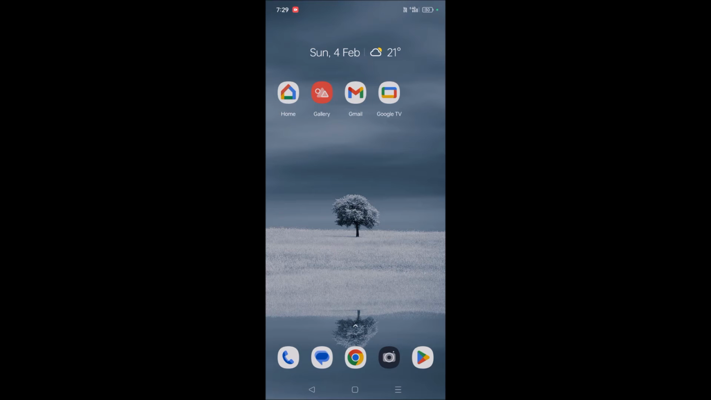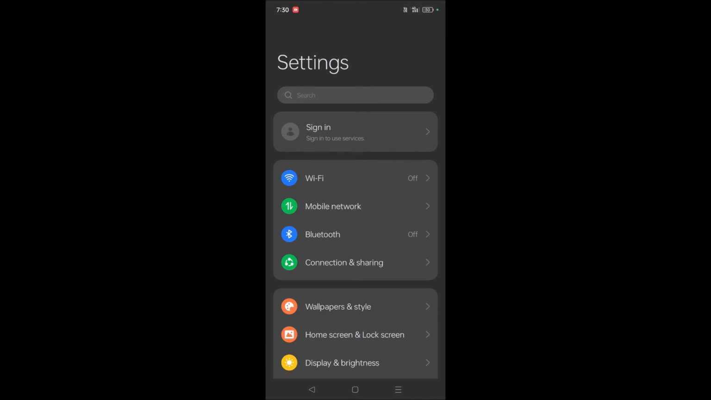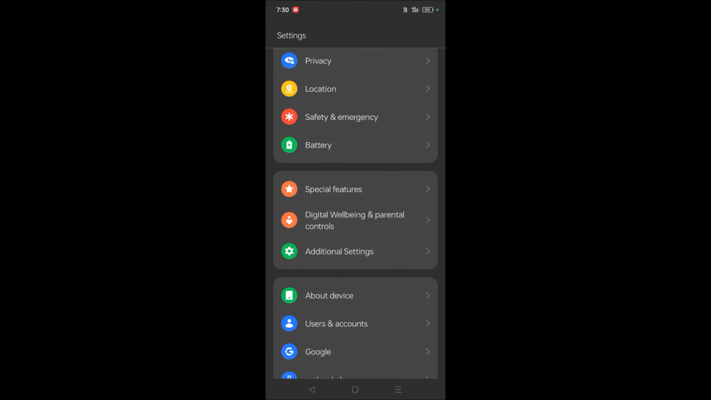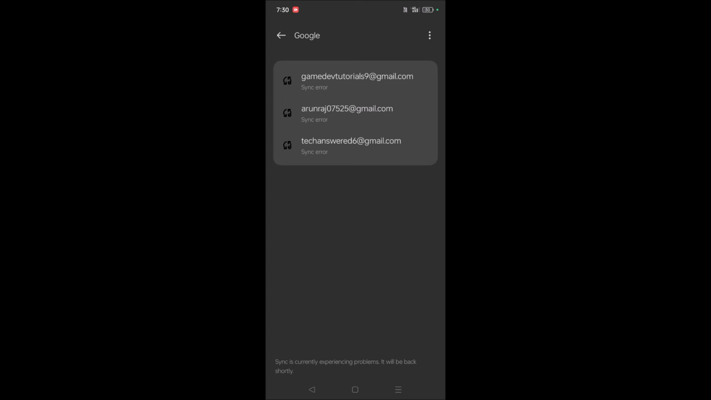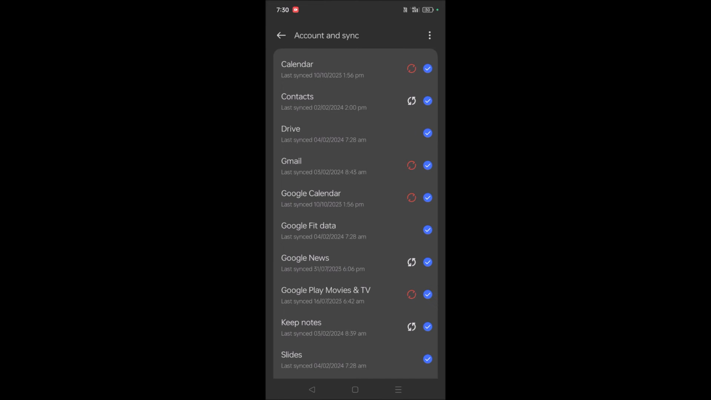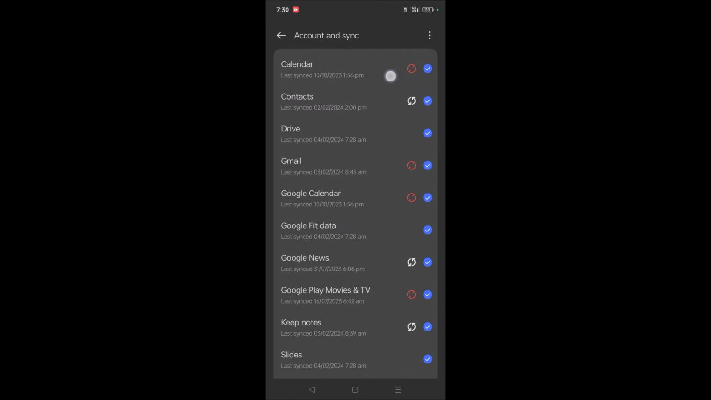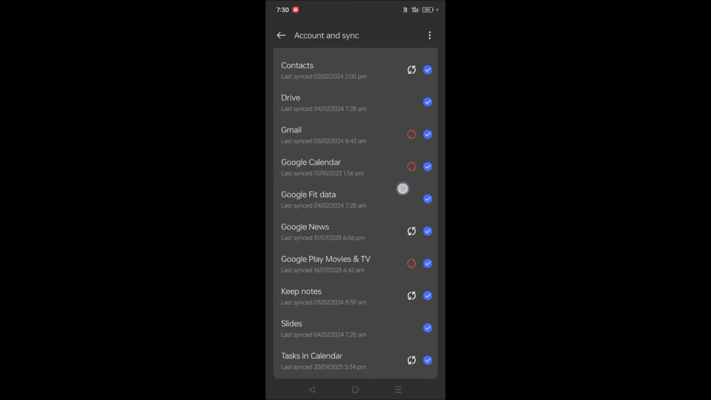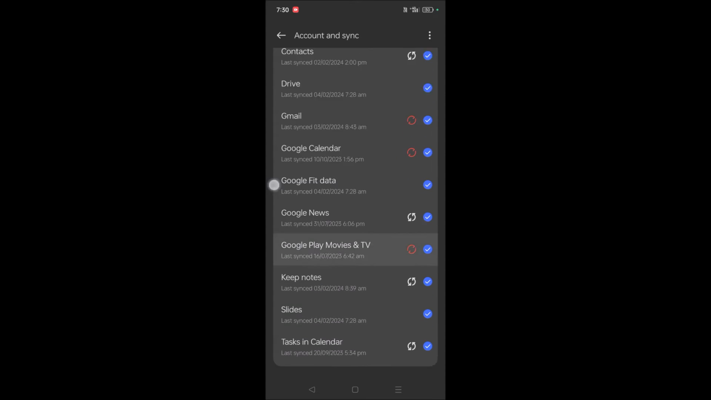So this is the error, basically due to the sync error. I'll show you. Click on your phone settings, then click on Users and Accounts, then click on Google and click on any Gmail address. See here, I have the problem with Calendar, I have the problem with Gmail, I have the problem with Google. You can see here, this red mark indicates there is a sync error or sync issue.